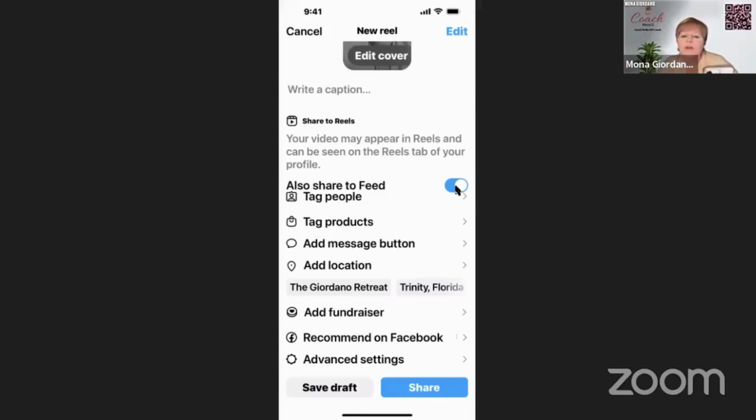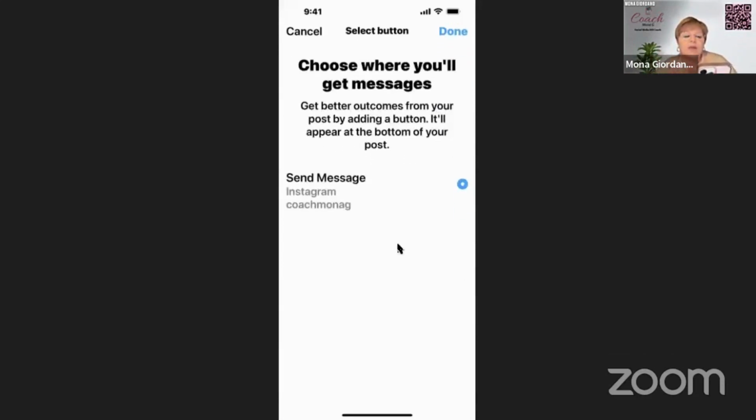If I'm showing products, then this is where I would select tag products. This right here, add message button, is really important because part of what makes the needle move on the algorithm is when people comment on your posts, that's engagement. But also, if they send you a private message, which on Facebook is called Messenger, on Instagram it's called direct message, DM for short. And when you encourage them to do that, let me just select that add message button.